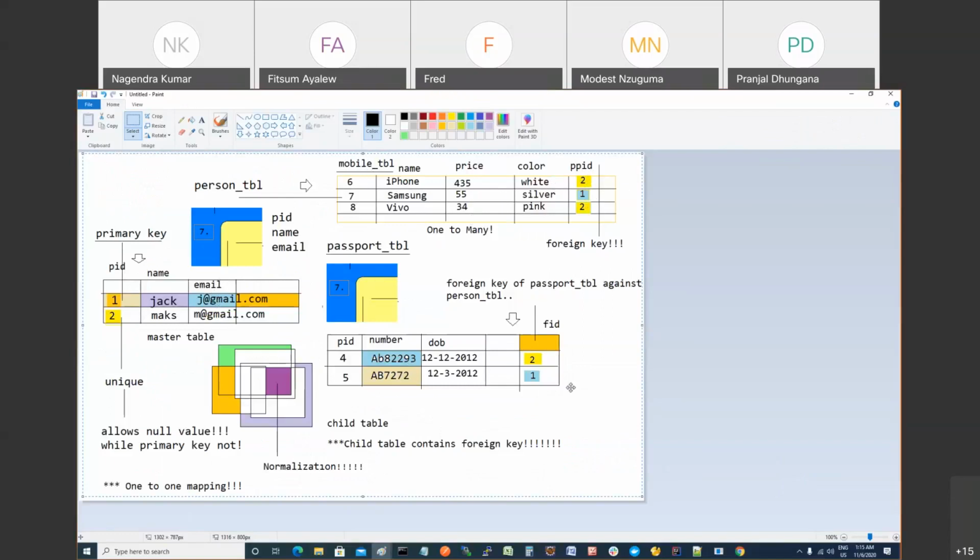That's why this foreign key cannot be unique. But in case of one to one, your foreign key will be unique because one passport will be associated with only one person. That's it, simple. And this column won't be null because the foreign key is the primary key of the other table, and a primary key is never null.